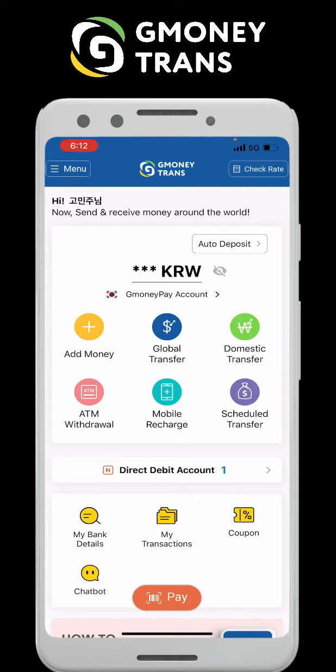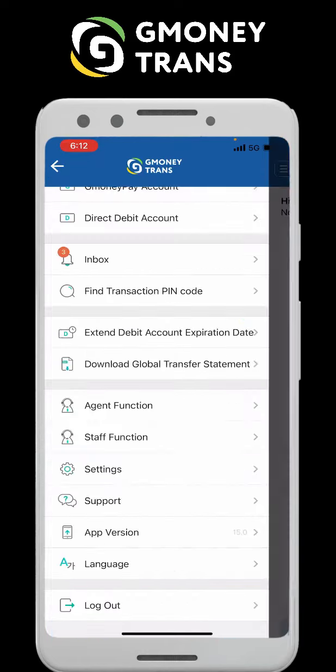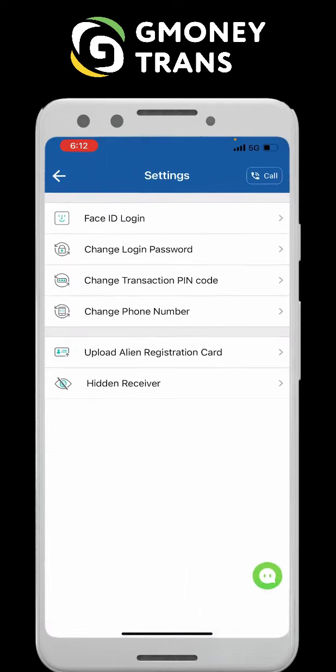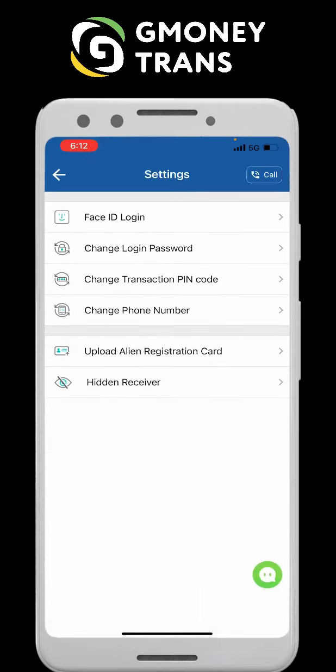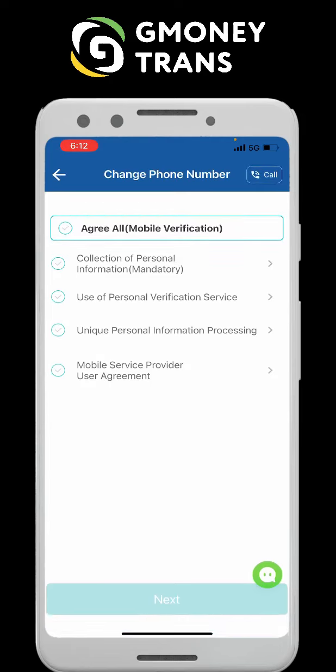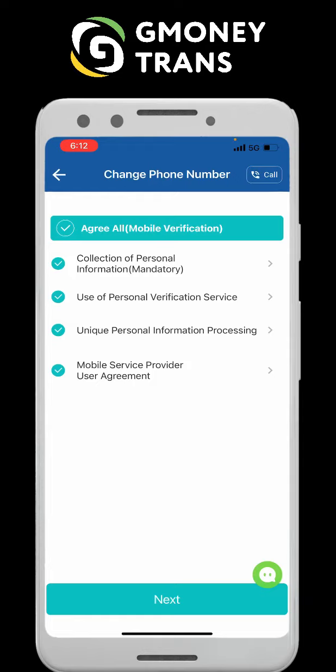First, open your GMoney account. On the top left, select Menu. Click Settings, and it will show the Change Phone Number option. Make sure to read and agree to the terms and agreement, then enter your new phone number.